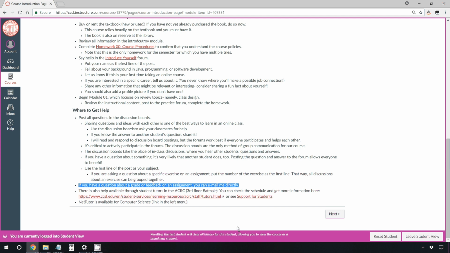There is also in-person help available through the tutors in the ACRC, which is the computer lab on the third floor of Batmale. There's a link here to the schedule for those tutors. They do have tutors available for Java. It does usually take a couple weeks at the beginning of the semester for them to get the schedule updated, so it might not be ready right away, but you can keep checking back and they should update it as soon as they have it. You can also just go into the ACRC and talk to them. So just be aware that that's a really great place to go for in-person help.